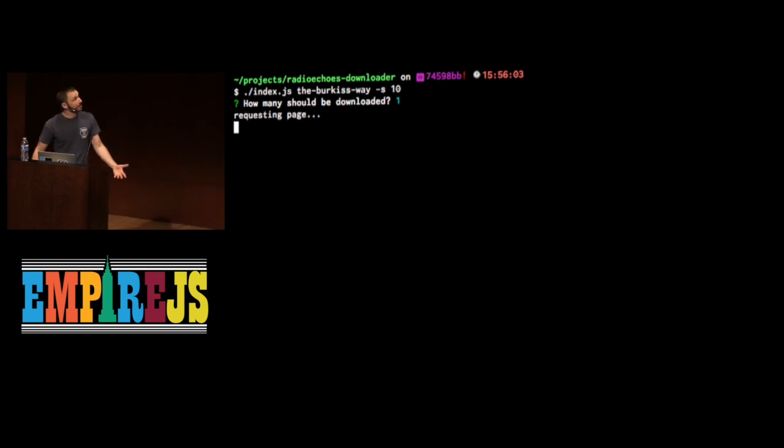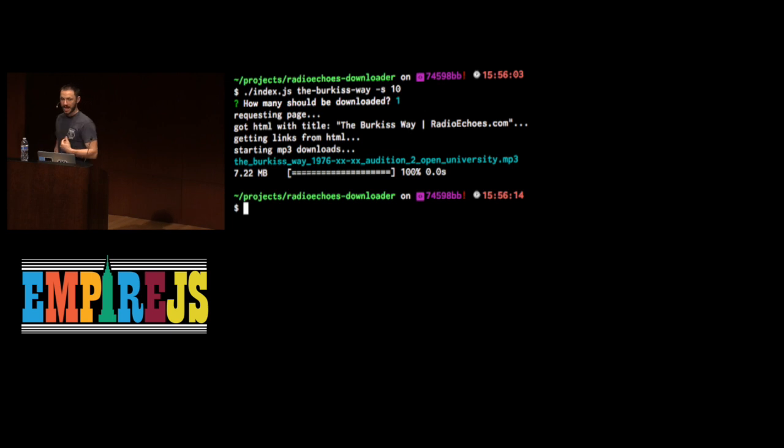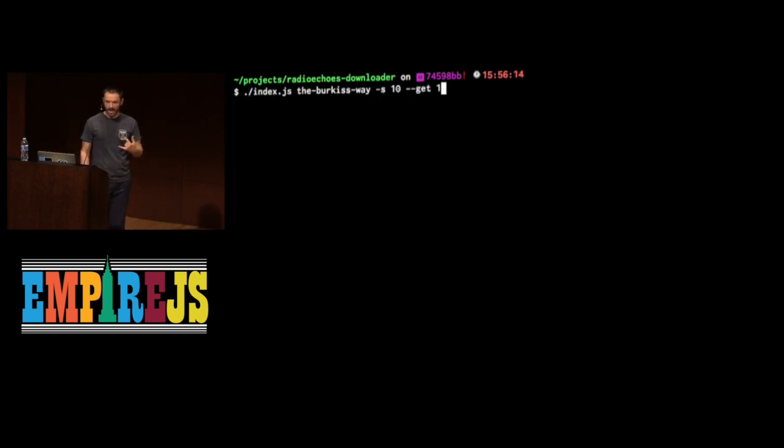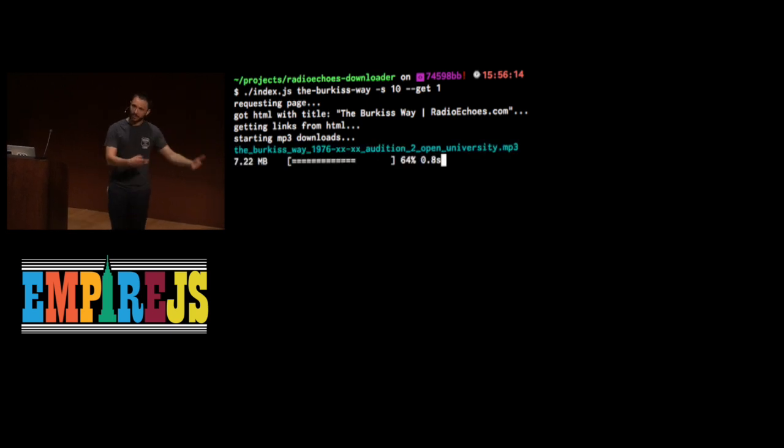So this is looking really good. One complaint I have about it, however, is that I always want these to go to my iTunes directory. And I don't want to have to tell it, and I don't want it to default to dot.